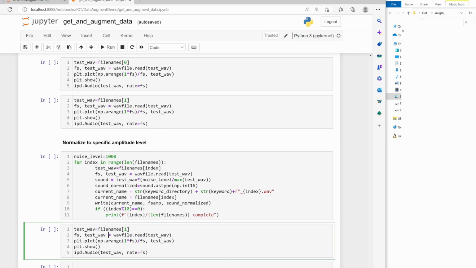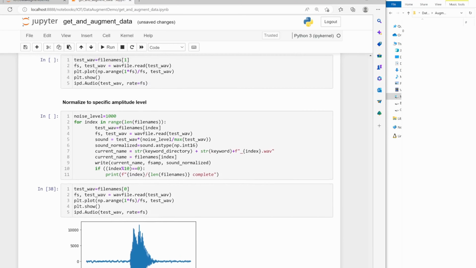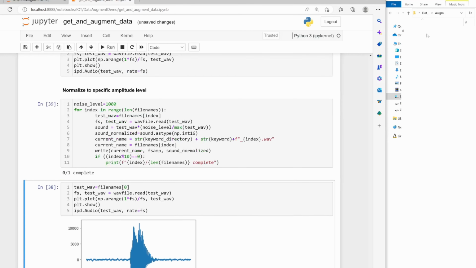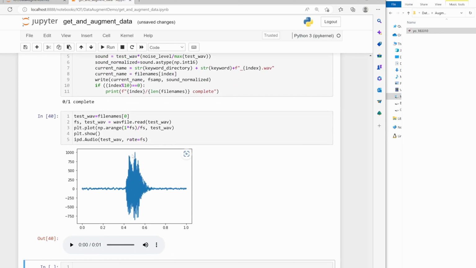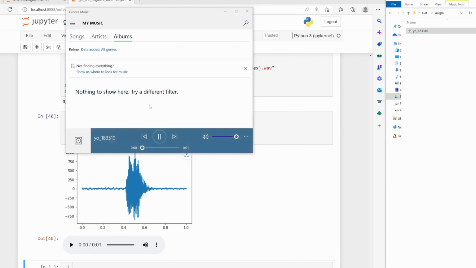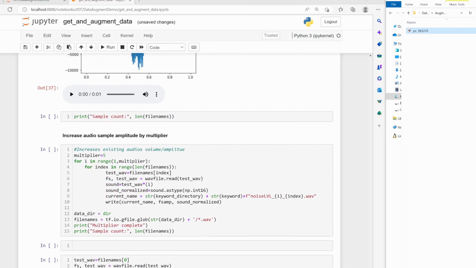But if we were to print out, so I just loaded in our data, right? So we have one file. I'm going to print index 0. This is what it looks like. We have about an 11,000 amplitude. If you set the noise level to 1,000, it's going to go through and set all of the audio in this folder to 1,000. So now if I replot this, 1000 is our maximum amplitude, and now instead of the previous volume level, if I run this, much quieter.